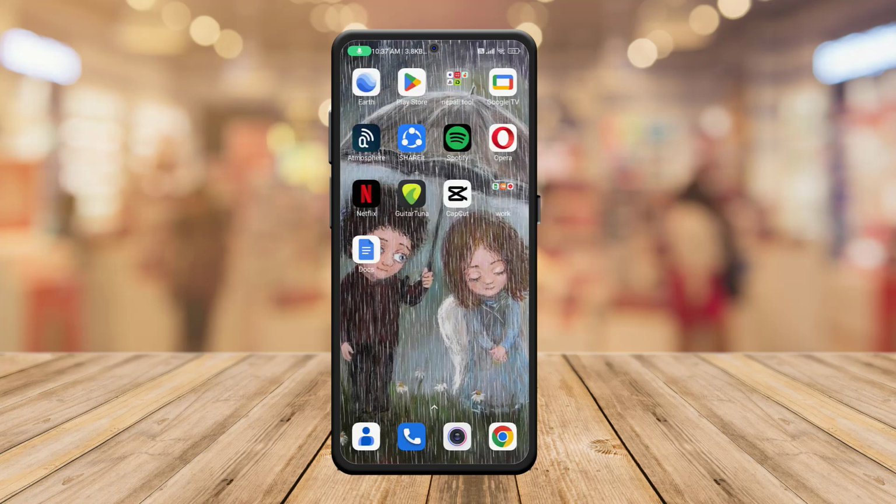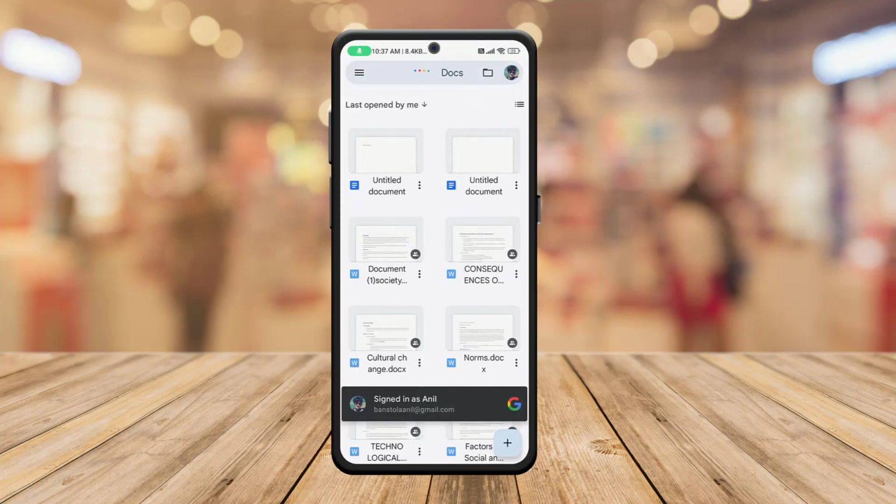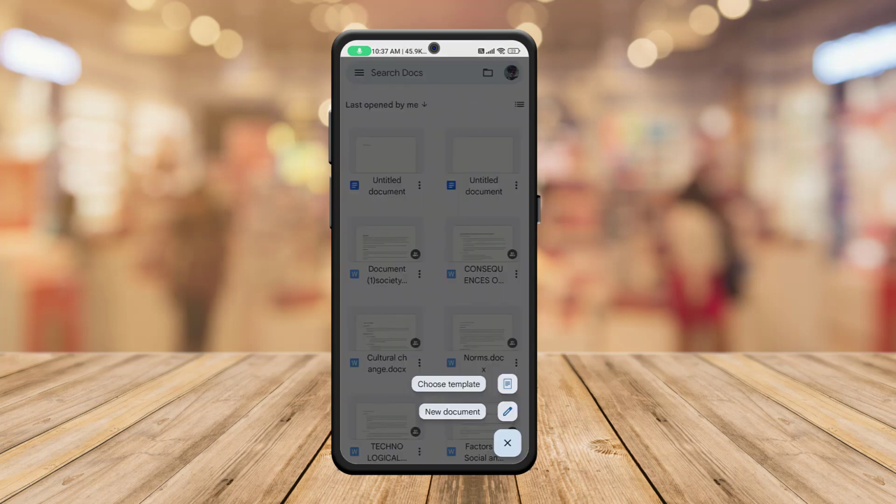In this video, I will be showing you how to insert comments in Google Docs. So let's begin. First we open the Docs app. So let's click on the plus sign to form a new document.